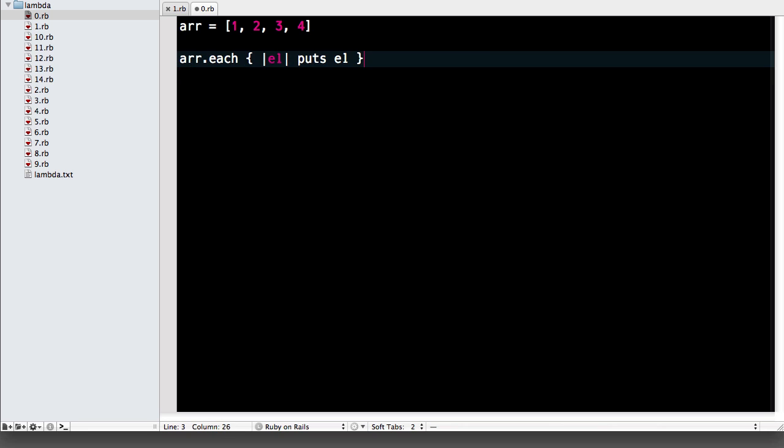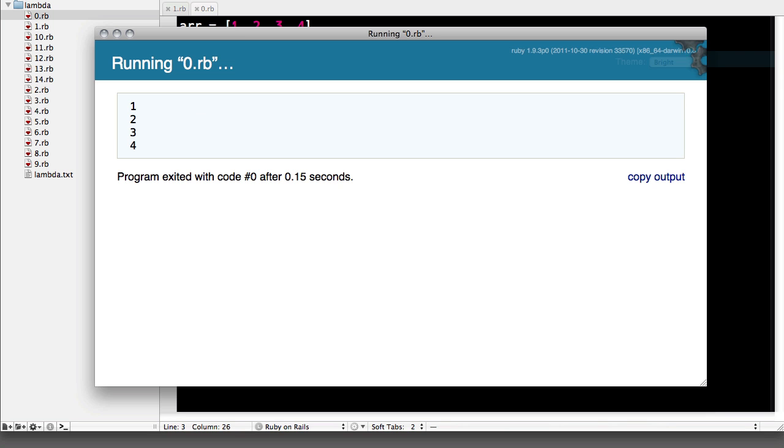I'll just do it manually here so you can see the process there. This is kind of the recommended way of doing it if you're going to do things as a one-liner. And as you can see, that runs in exactly the same way.